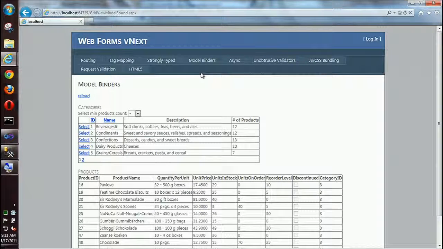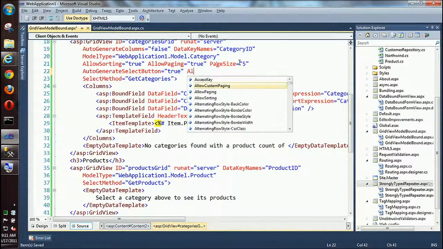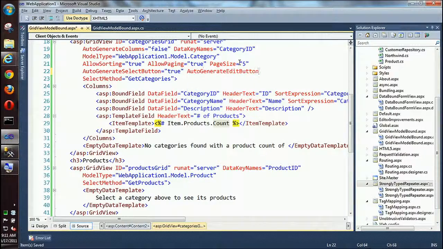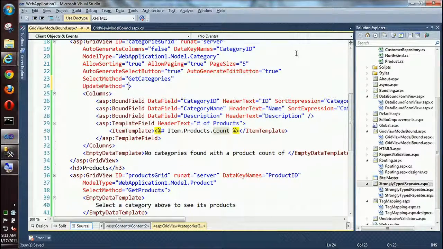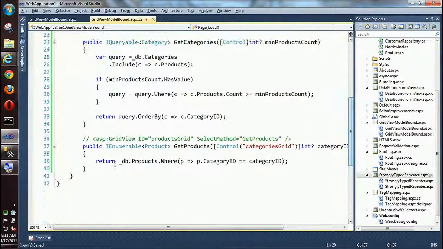Let's go and add update support so that I can actually look at updating these things and look how model binding works with that. So let me go ahead and auto-generate my edit button. True. And let me tell it what method I want it to use for updates. So I'm going to set the update method equal to UpdateCategory. Okay, go into my code behind now. I have to add another method.